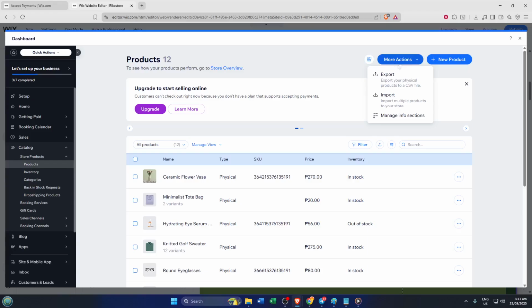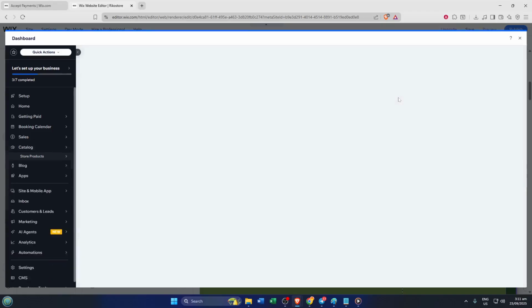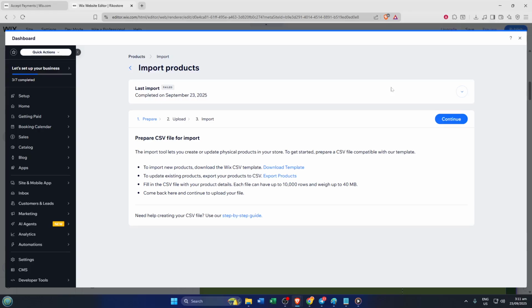This is where the behind-the-scenes part begins, so let's slow down and talk through it. Importing products is all about working with a CSV file. CSV stands for comma-separated values. It's basically a spreadsheet that lists out all your products and their details in a format Wix can understand. Now, if you already have a CSV file prepared from a supplier or another store, that's great. You can go ahead and provide that file here.